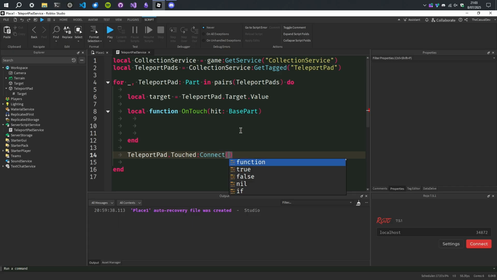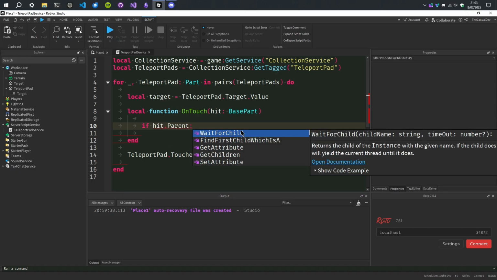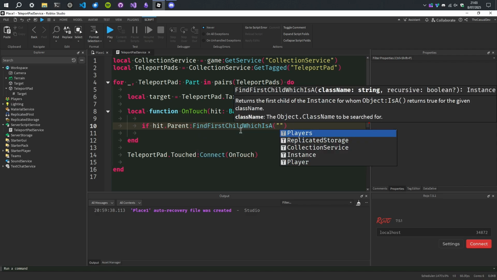Next, we want to go into our teleportPad.Touched:Connect, which is connecting to the Touched event, and we're just going to want to pass through our onTouch function. Now, in this script, we're going to want to first check to make sure that the part is a player. So we're going to do if hit.Parent:FindFirstChild, which is a Humanoid.